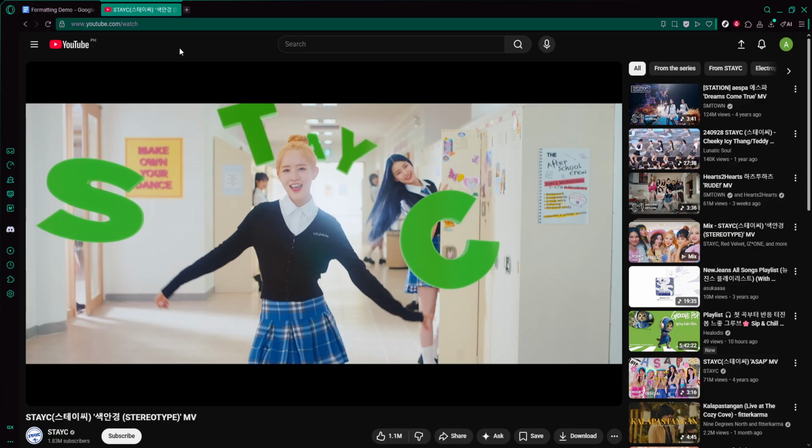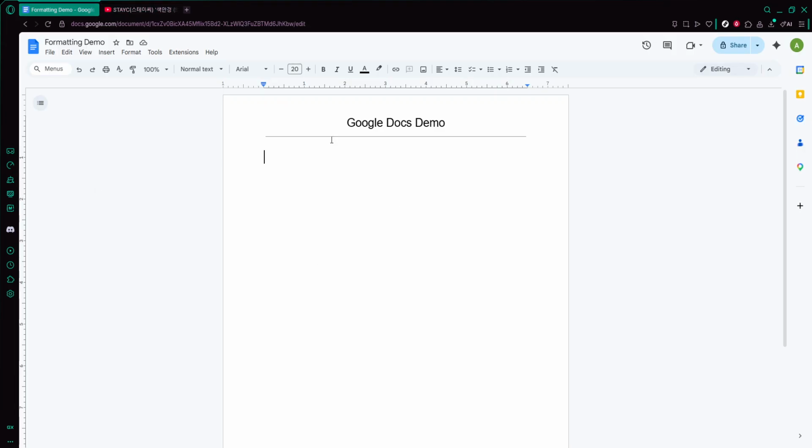Now you're ready to move into Google Docs. Open the document where you want to place your video link. This can be a new document or an existing one you're already working on. Click inside the document where you want the video reference to appear. It might be under a section like Resources, Watch this video, or right in the middle of a paragraph where you're explaining something related to the video. Positioning the link clearly will help your readers understand why the video is there.